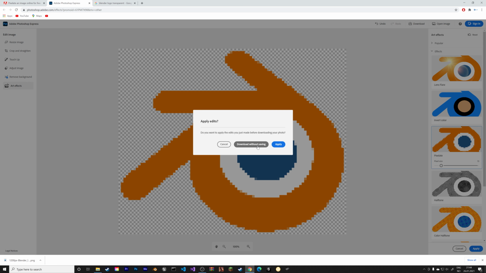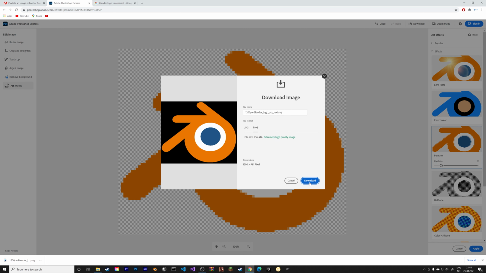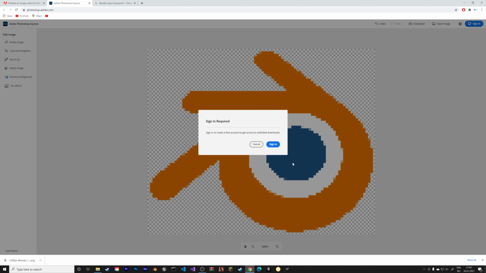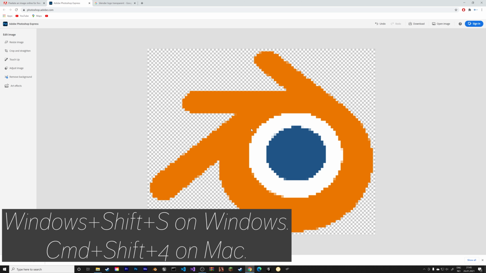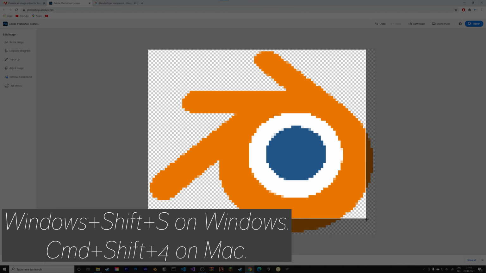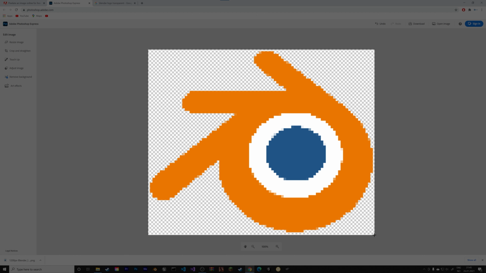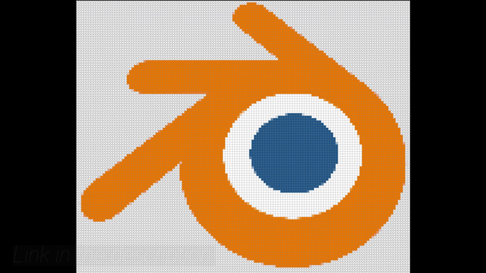And since we're not logged in, we can't download the image. So instead, we just need to do a local print screen. So it's Windows Shift S on Windows or Command Shift 4 on Mac. And then I just added a grid in Photoshop and got this. And you can use this to build the logo in Minecraft. And you just start from the bottom with 14 cubes and go from there.